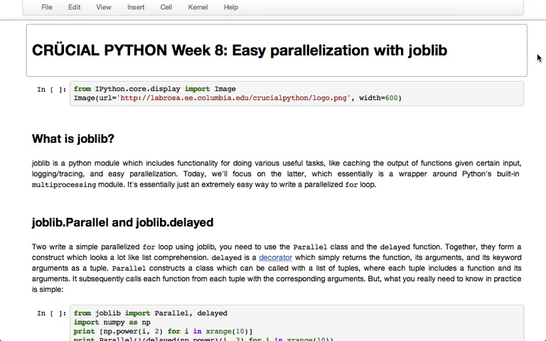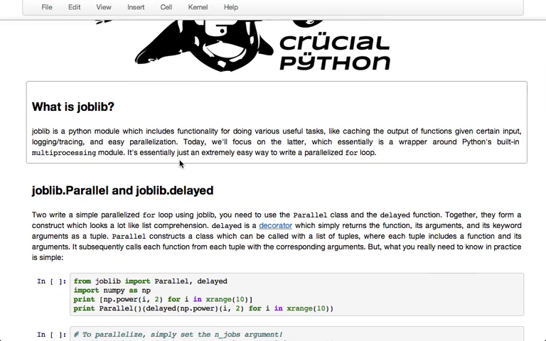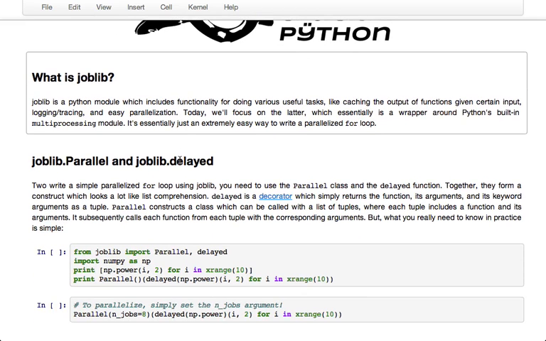All right, this is Crucial Python Week 8. We're going to be covering Joblib and how to write a parallelized for loop really easily with it. And there's our logo. Joblib is actually a module that does a lot of different useful stuff, like caching the output of functions and logging, but today we're pretty much just going to be focusing on its capabilities for parallelizing code.